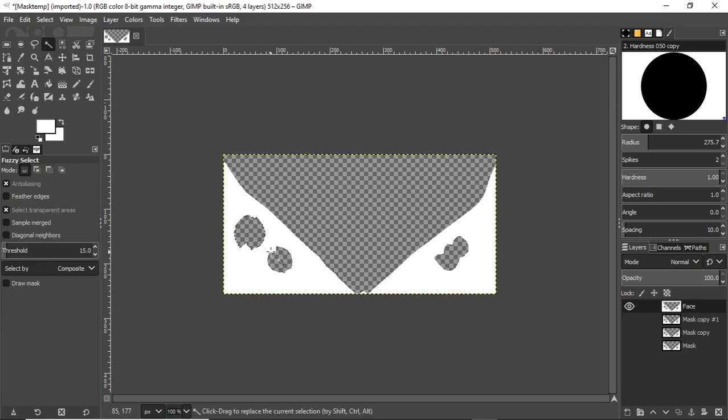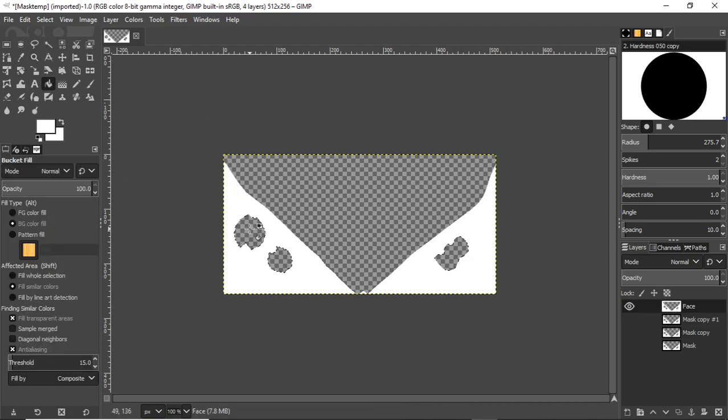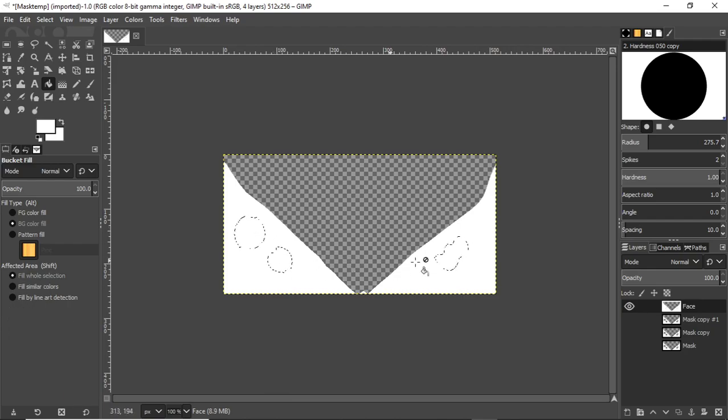There we go. 1, 2, holding Shift, hit 1, 2, and then 3. Now we have all 3 of those selected. Now that's what we want to fill. So we can either do 1, click on it, or by pressing Shift, it'll do both of them. So you can do it quickly just by 1, and it'll fill them all in. Mask copy 1.